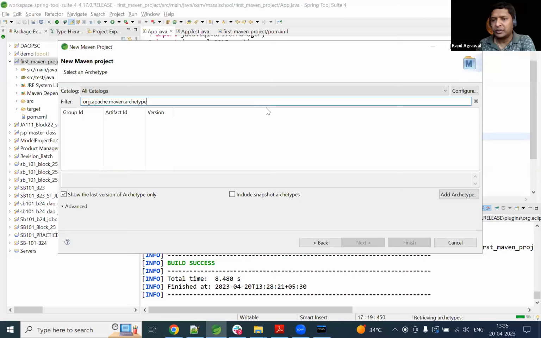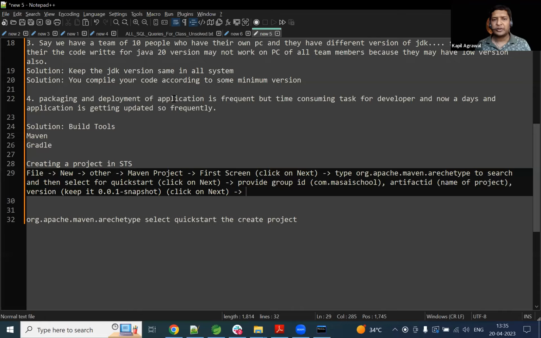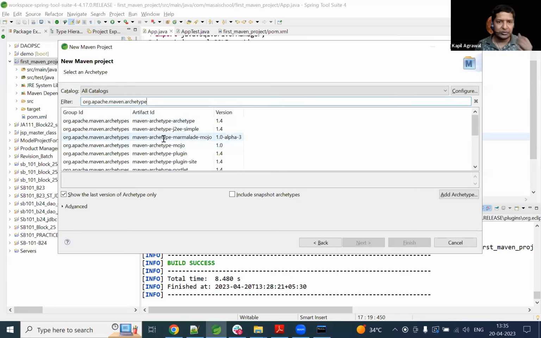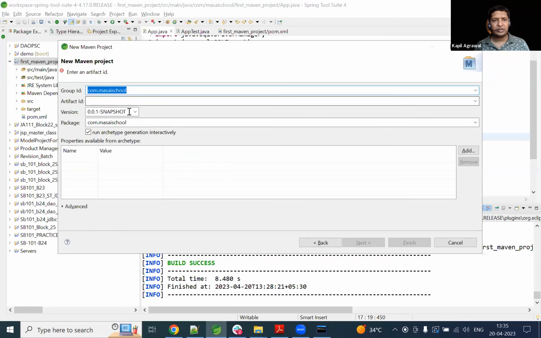What happened? Let it be downloaded. Have I done something problematic? No, finally it is there. Thereafter, I have to search for Apache Maven Quick Start. Yes, this is what I have to search for. Apache Maven Quick Start, then group ID, etc. So group ID com.masaischool.